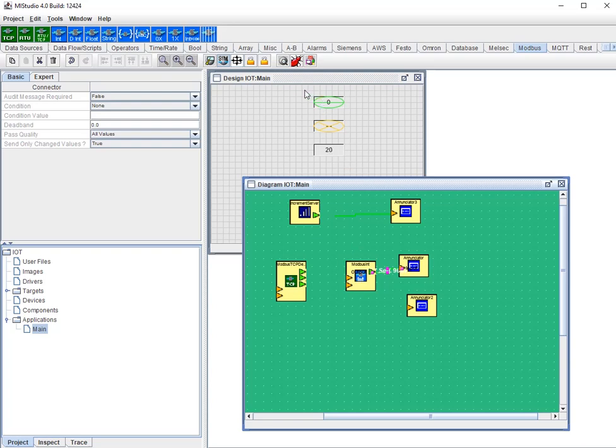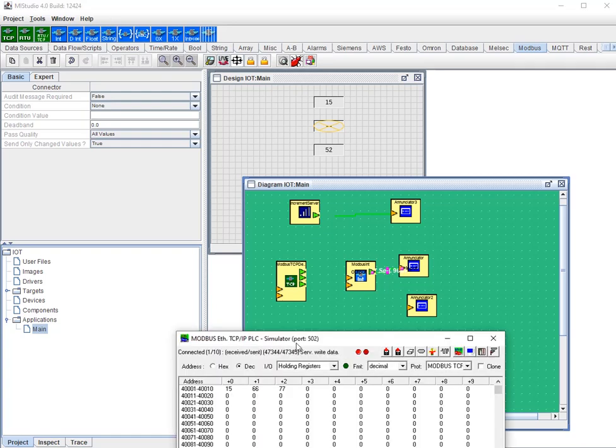In fact, when MIStudio starts up, it always starts up in simulation mode, so there's no danger of you accidentally writing to your PLC and causing some problem with your process. You have to actually go into live mode by pressing the global simulation button to get the real value from the PLC. I'm using a simulator here, and we see that in fact our 4001 register is 15.